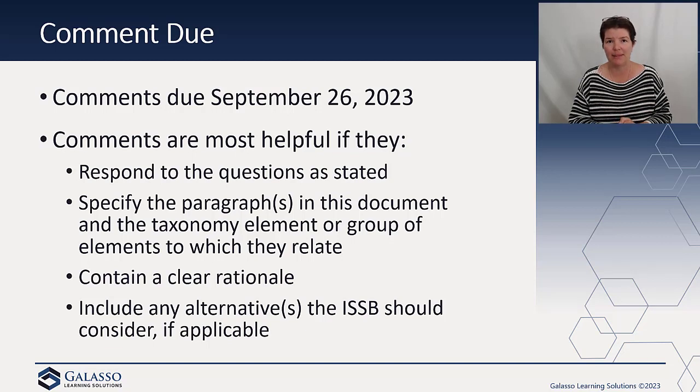So we still have some time, even though we're a little late getting to them. You still have over a month to be able to provide the ISSB with feedback. Now, how can you be most helpful in providing feedback to the ISSB? Well, first off, obviously, there are a bunch of questions in the proposal, so answer them. If you have something that you want to comment on or change or propose differences, identify the paragraph and the taxonomy element. Explain why, give them a reason, and then what is an alternate that you would be able to propose in its place if possible.